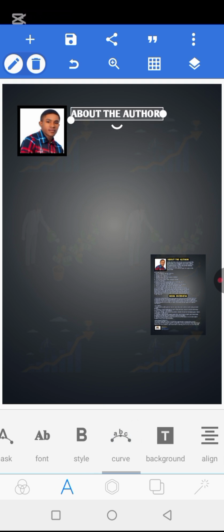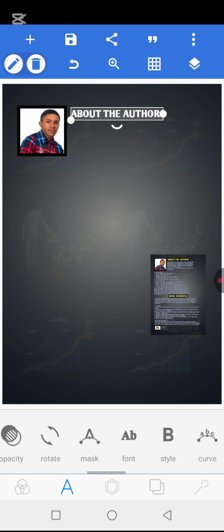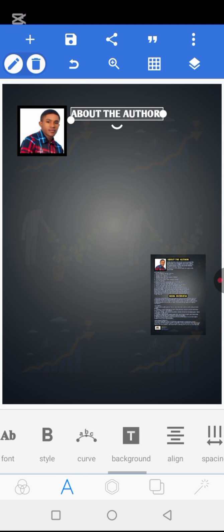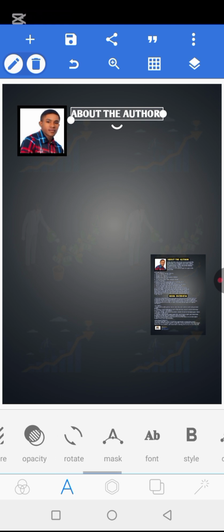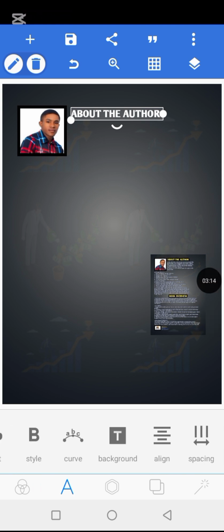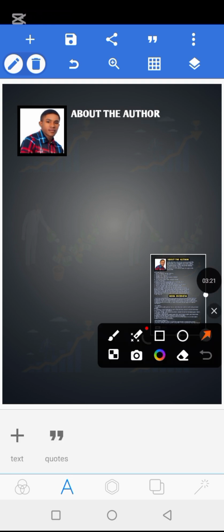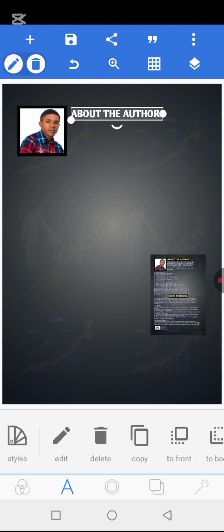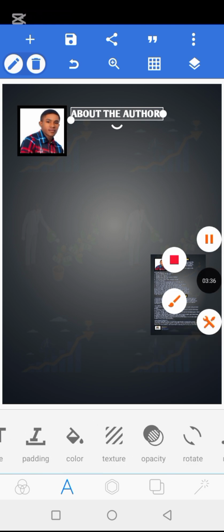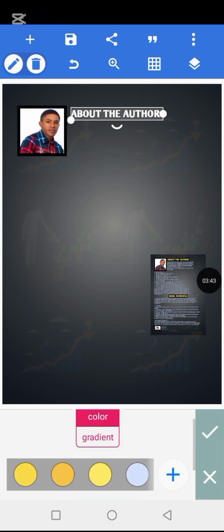And remember, there is this color we've been making use of, yellow color. So we also make use of this yellow color here. Let's make it yellow. Let's choose the color. Click at this color here to make it yellow. I've shown you how to select your color.